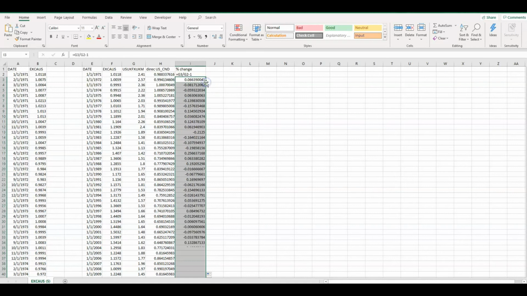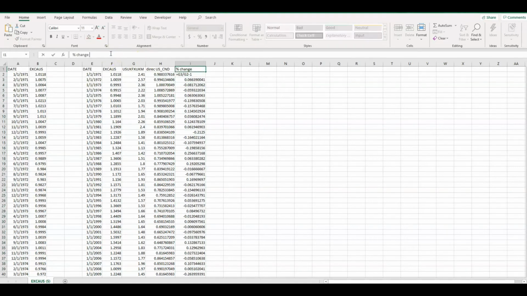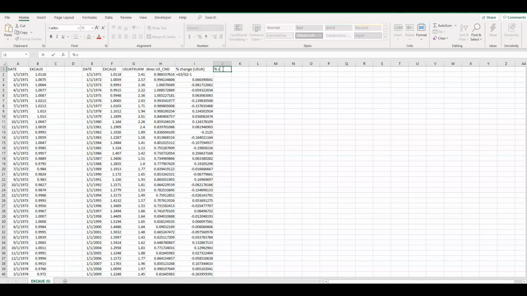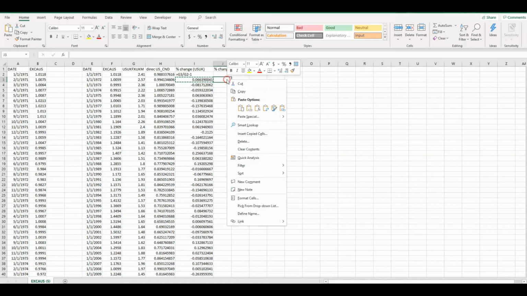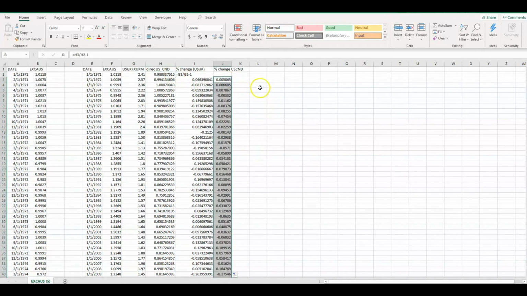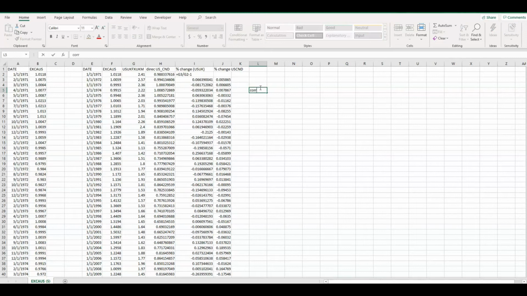So this is the percentage change of the US-UK. This is US-UK. And this is the percentage change of US-CAD, percentage Canada. Then we can simply copy and paste. So this is H3 divided by H2 minus 1. We can paste. So what is the correlation?